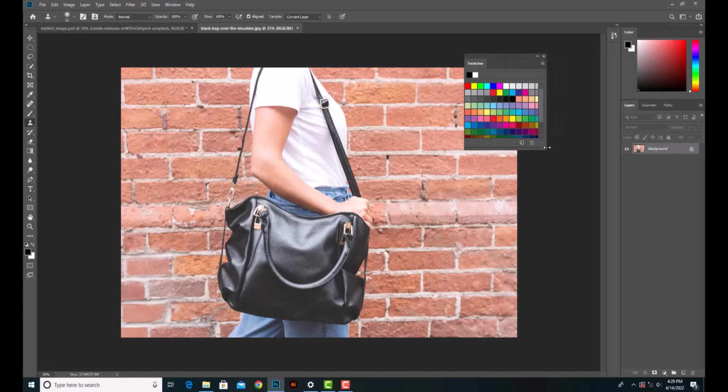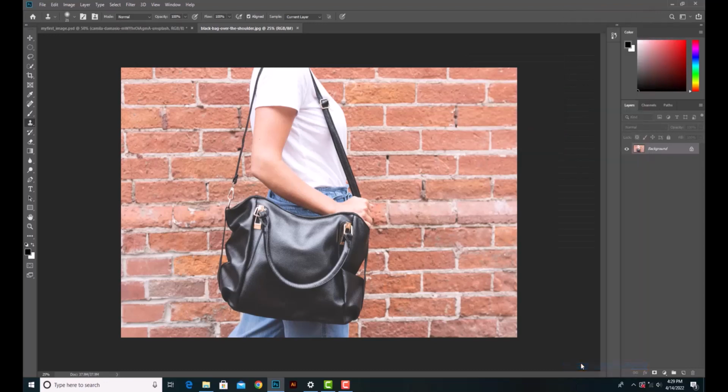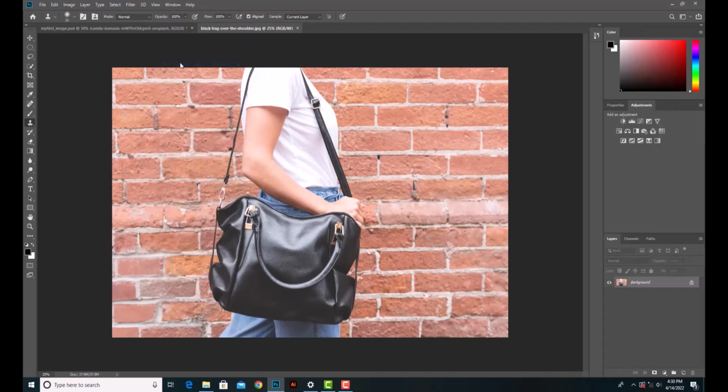I also have the option to resize the panel, or to go to the menu and then close the panel. So if for any reason you have closed your panel, you can easily go back to Window and then select the panel you want to open. For example, I want to open the Adjustment panel, and here we have it.